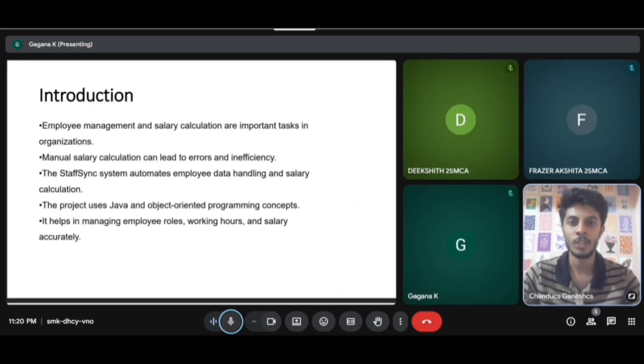And now I'm going to present a project titled StaffSync Employee Salary Management System. In many organizations, managing employee details and calculating salaries manually can be time consuming and may lead to errors. To overcome this problem, automated systems are used to handle employee information and salary calculations more efficiently.